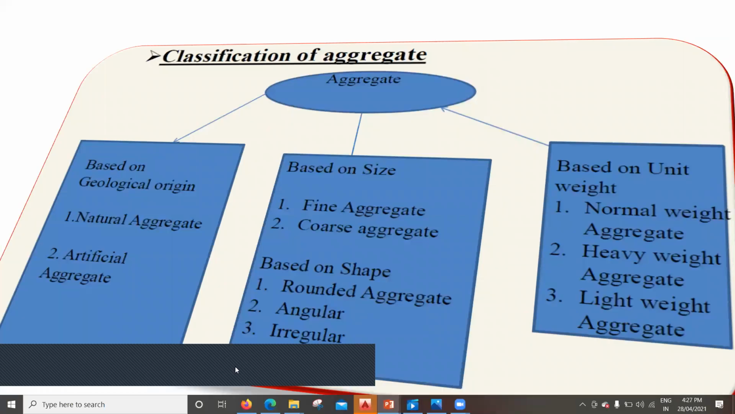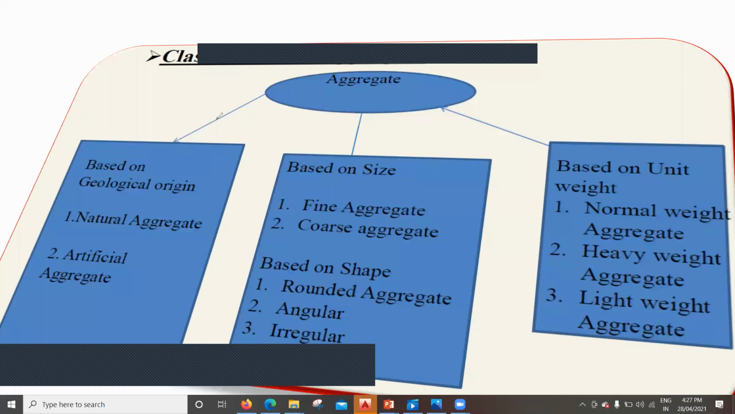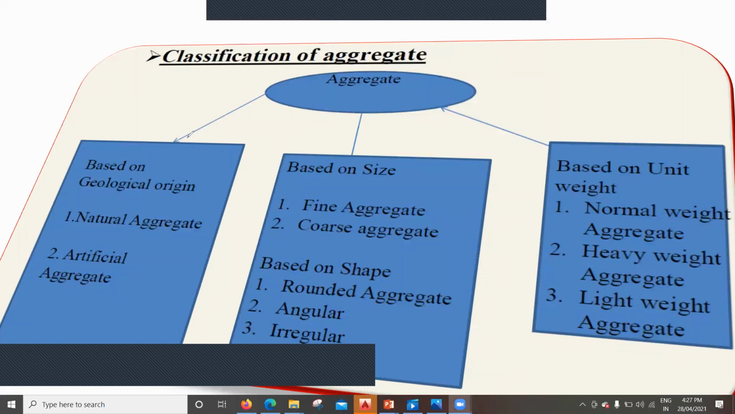Hello learners, in this lecture we will see how the classification of the aggregate is done. The classification of aggregate is done based on three things. First is based on the geological formation, then based on the size, based on the shape also, and based on the unit weight also. So based on four criteria we are going to do the classification of the aggregate.